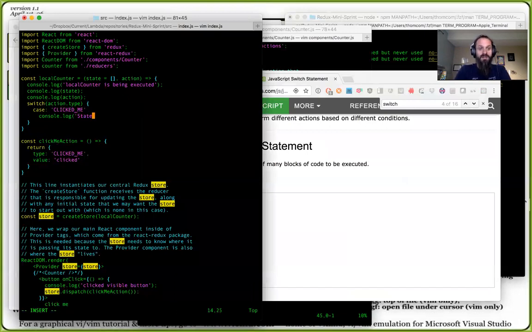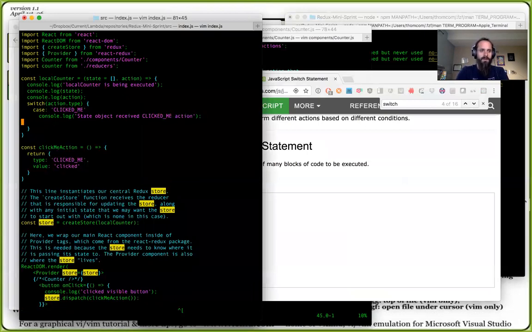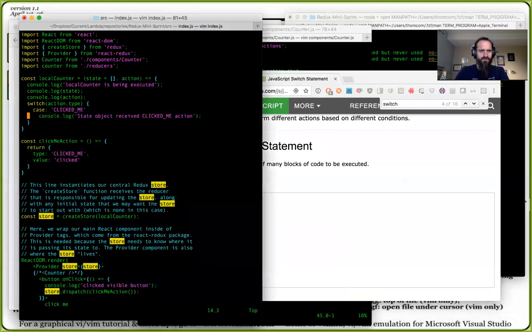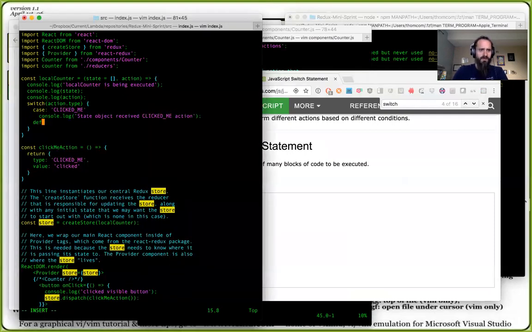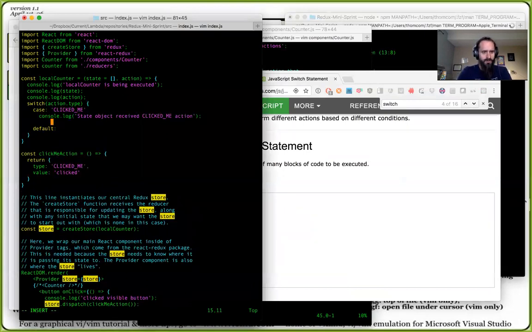And this is our state. This is the actual Redux state object. Received, clicked me. And then there's a default to do nothing. We'll just leave it empty. Now what I wanted to do is add another case. Clicked you. And I'm almost finished here.